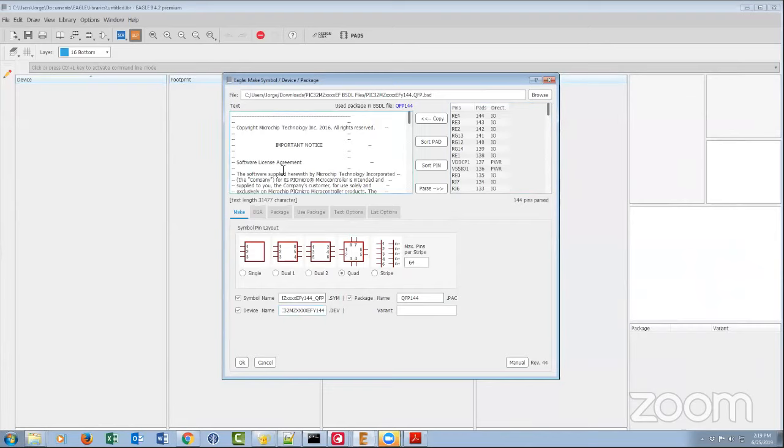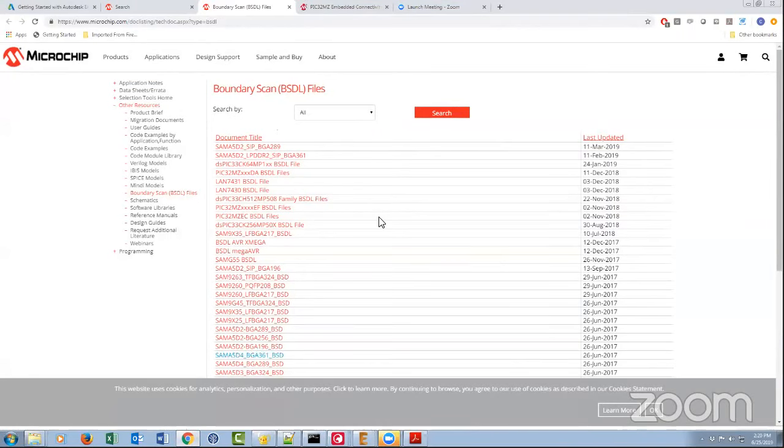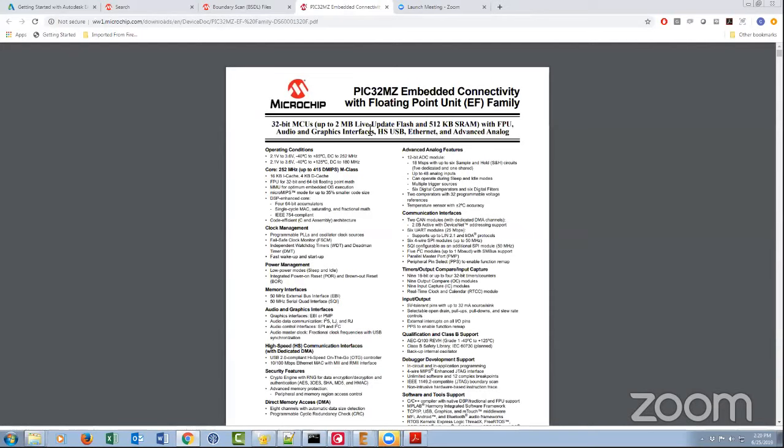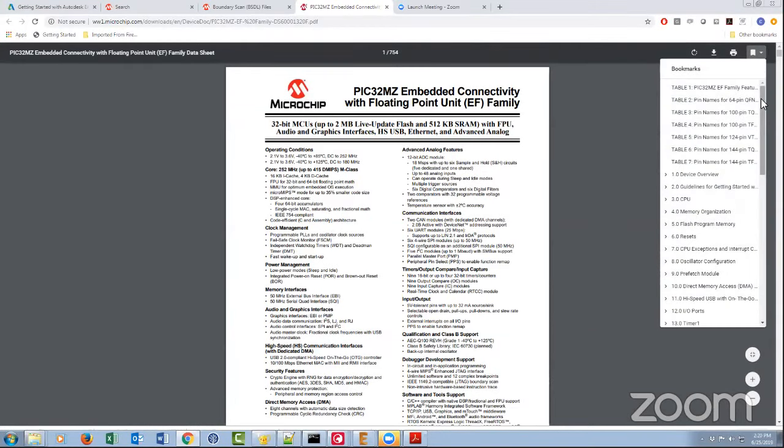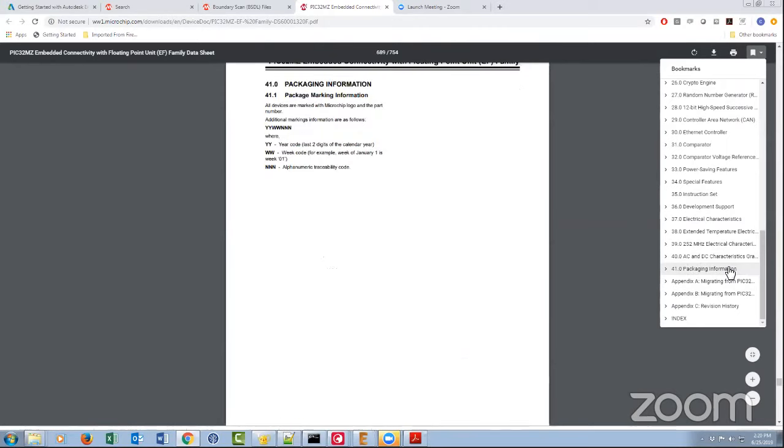Now, it's not 100% done. The reason for this is that the BSDL file does not contain specifics about the package. So we do need to go to the datasheet for that. So if we go over here, I've already picked a part, which is this one right here. We're going to go ahead and pick the footprint type that we're interested in. So we go to packaging information.